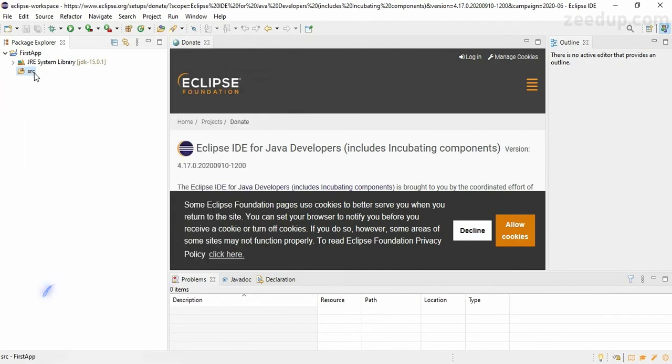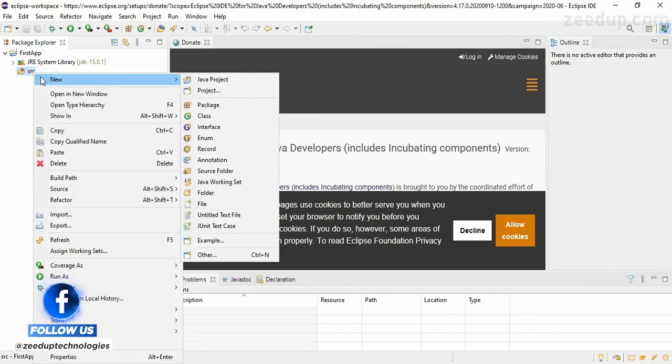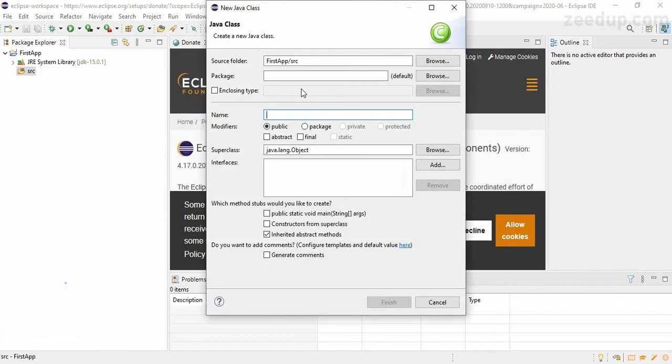So you can just right click on the source folder. Here we have the new option. I just want to create a new class, right? Now I'm supposed to provide the name of my class. So let us provide the name as first app. That's going to be the name of my class. It is going to be of public type. If you remember, in the case of the notepad, we provided public class first app. So we don't need to do that here. We can just select public.